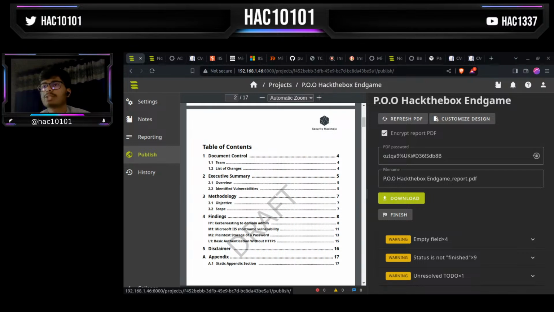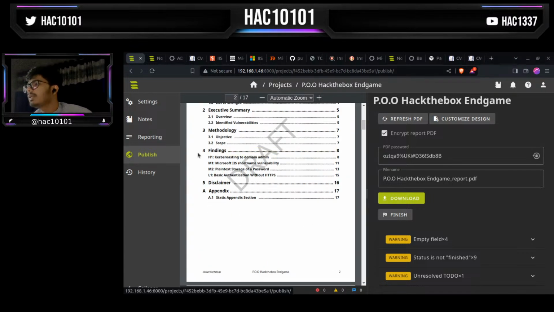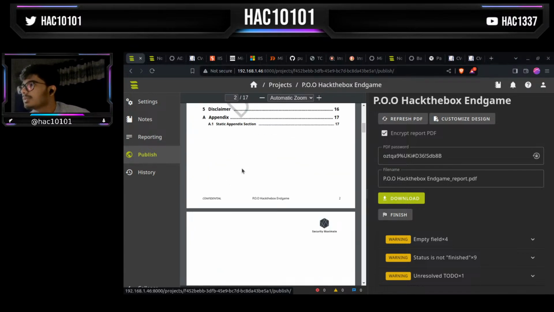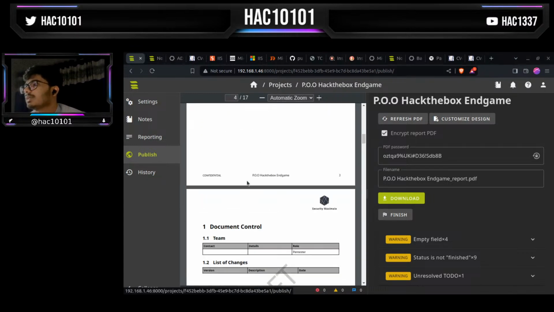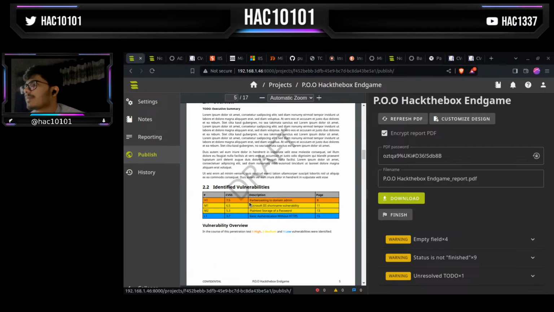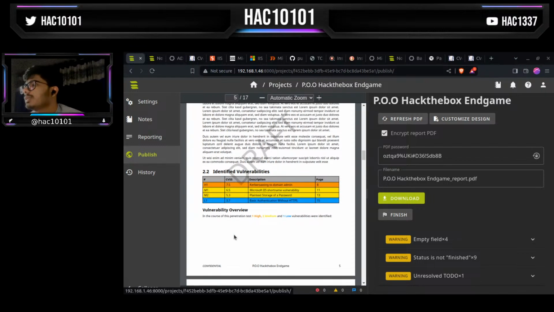Okay, so the report has been generated successfully. Let's hope that there's no echoes now. Okay, looks decent. Looks pretty decent. So the cover thing, blah blah blah. Wow, right. Cover thing to domain admin. Plain text storage of passwords, basic authentication.